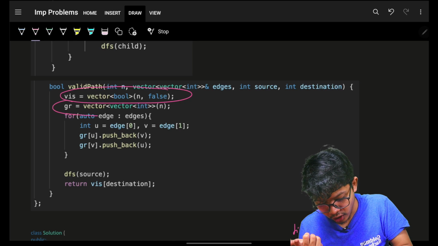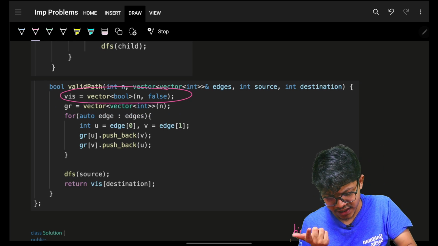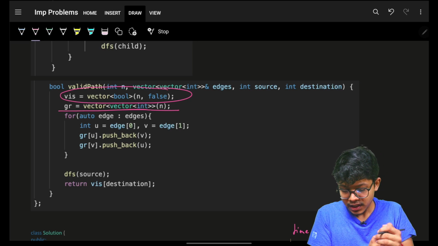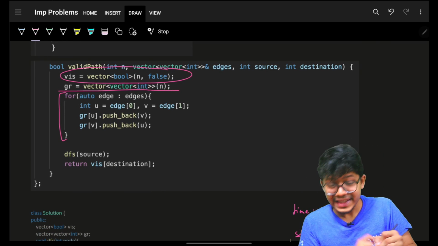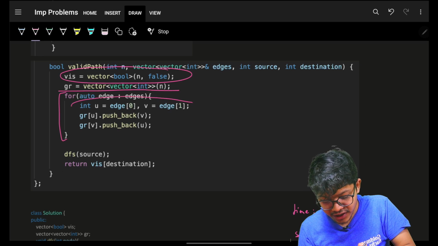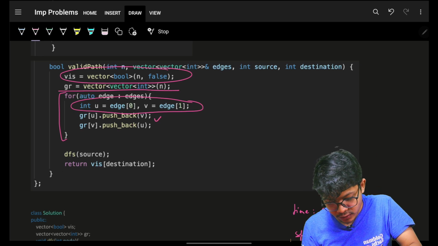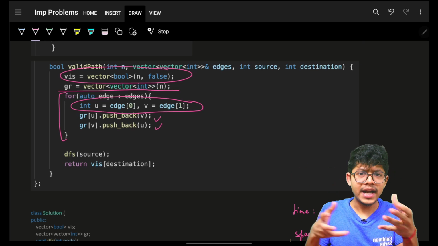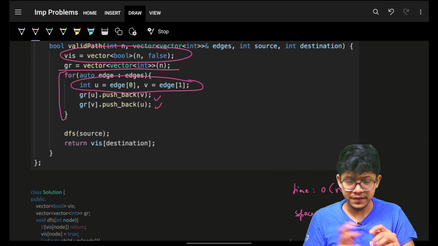You will have your graph. Simply, you can initialize with your vector of vector. As you can see, simple adjacency list. Now you went on to all the edges, and for every edge you grabbed the node U and V, then you plotted an undirected graph, as in a bidirectional graph or edge between U and V.